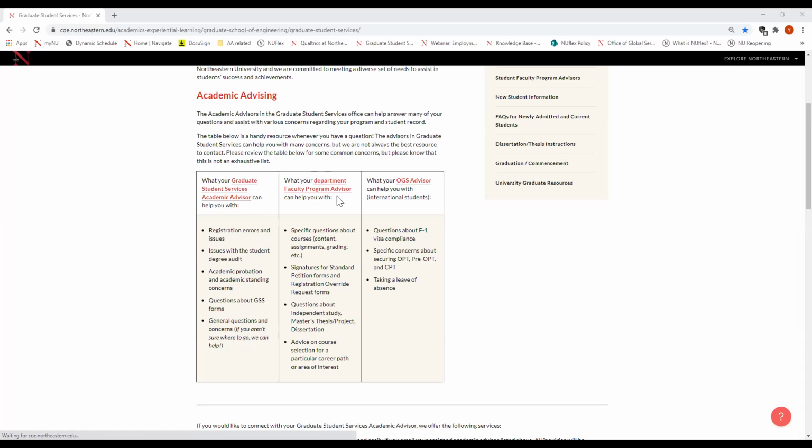What your department faculty program advisor can help you with are specific questions about courses, such as the course content, assignments, and grading, signatures for standard petition forms and registration override request forms, which we'll go through later, questions about independent study, master's thesis, and project dissertation, and advice on course selection for a particular career path or area of interest. Your OGS advisor can help you, this is for international students, with questions about F1 visa compliance, specific concerns about securing OPT, pre-OPT, and CPT, as well as taking a leave of absence.